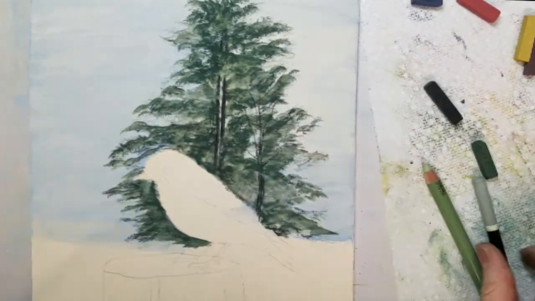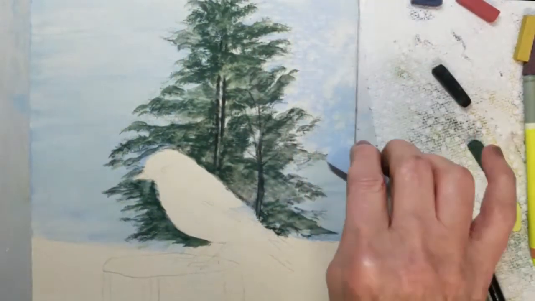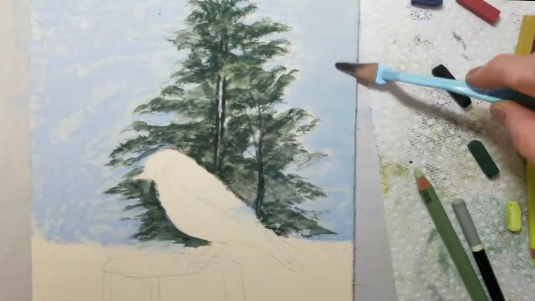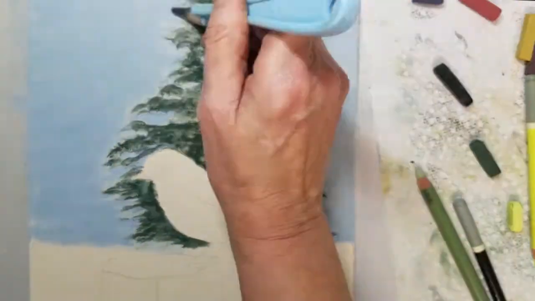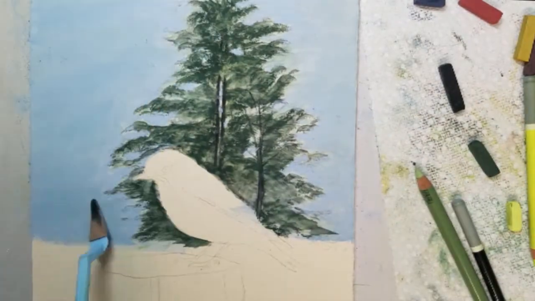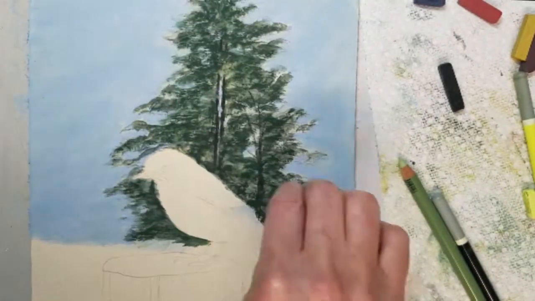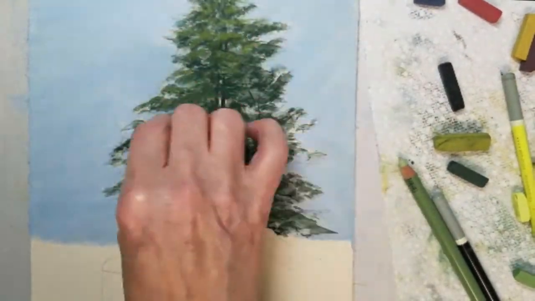I'll block in some tree trunks and branches, and then I can come back and add some more blue pastel to my skyline. I'll blend the sky with my sponge tip applicators, and I'm able to blend close to the tree line without losing the details of my pine tree.